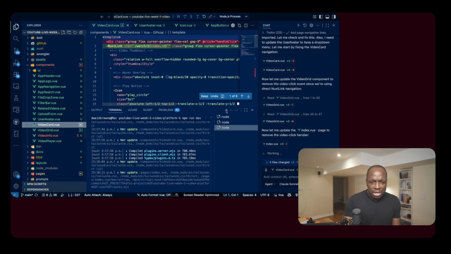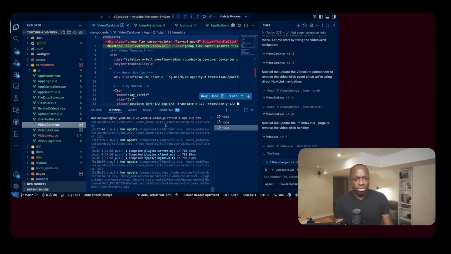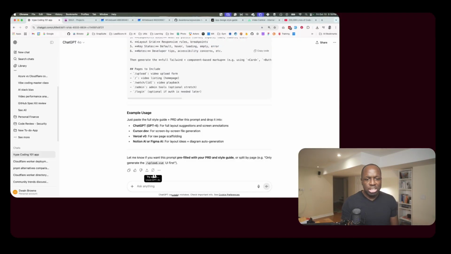But yeah, and then last but not least here, we're going to try to get this thing to do a data structure for it. So you know what, while that's happening, let's go over to, this is where ChatGPT really shines.